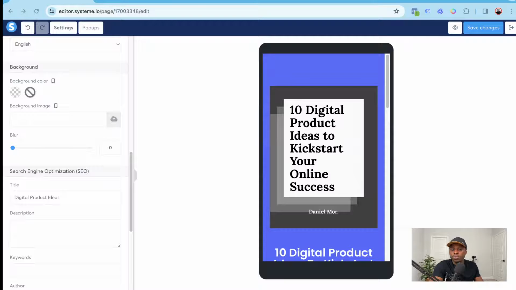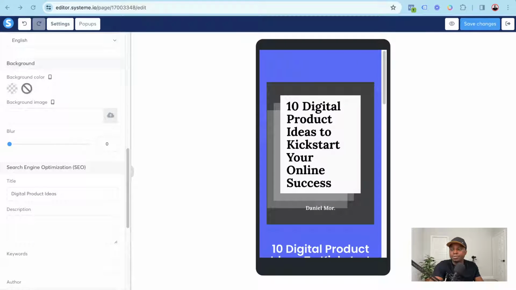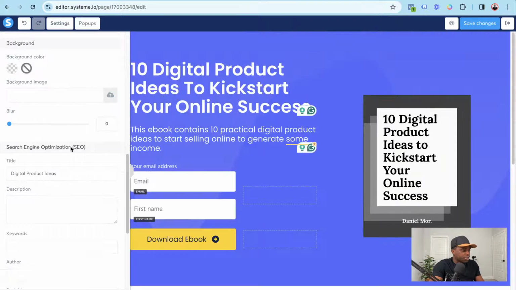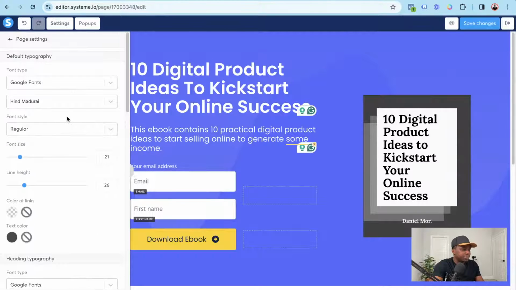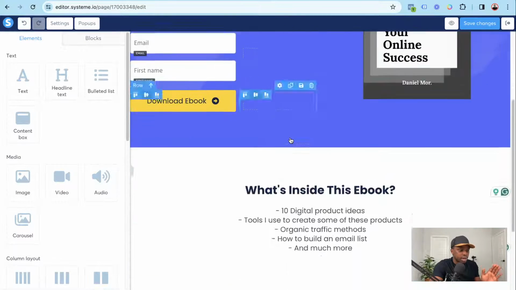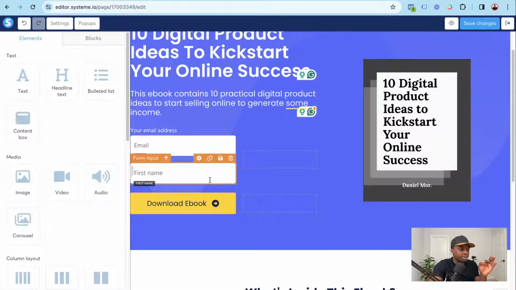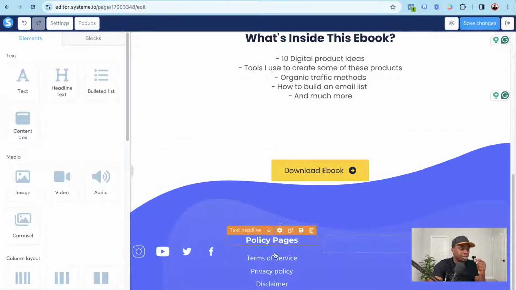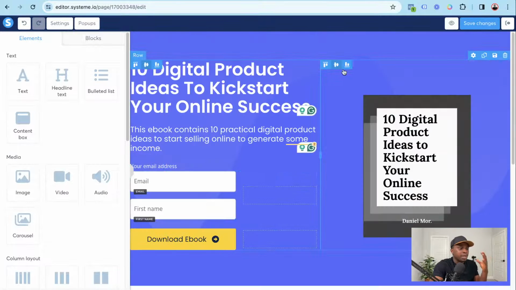Let me move this all the way up again so we can have everything in full view. So what else do we have to do? We have to make sure everything is looking good. Your headline, your subheadline, your email, your first name, your call to action, your additional information, another call to action here, your policy pages, your social media. That is looking good. So you want to save that. Now, this is how you create your opt-in page. It's as simple as that.